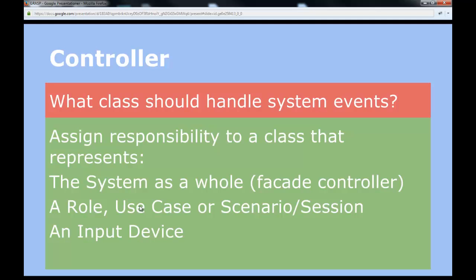Or you can have a class that represents an input device. This is probably more common in more low-level controllers, if you have some kind of special input device. But we used the role, player, and we used the name of the operation, play game, to represent the use case. So we used this controller pattern to solve this problem also of responsibility assignment.